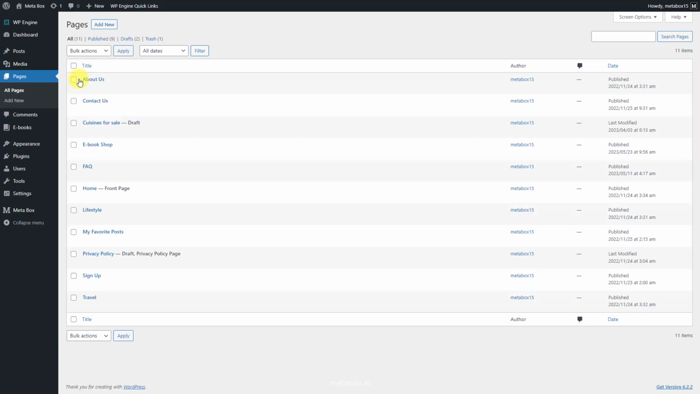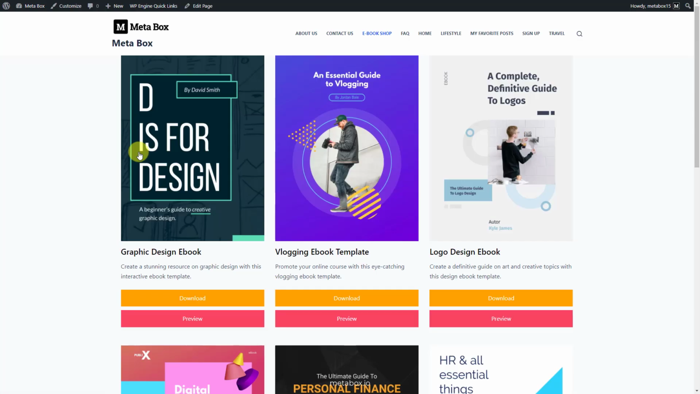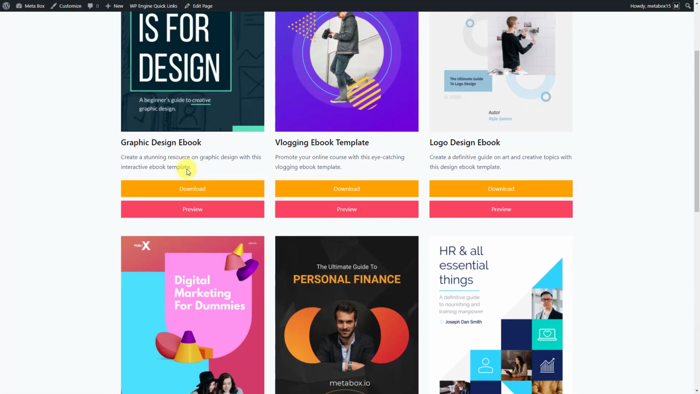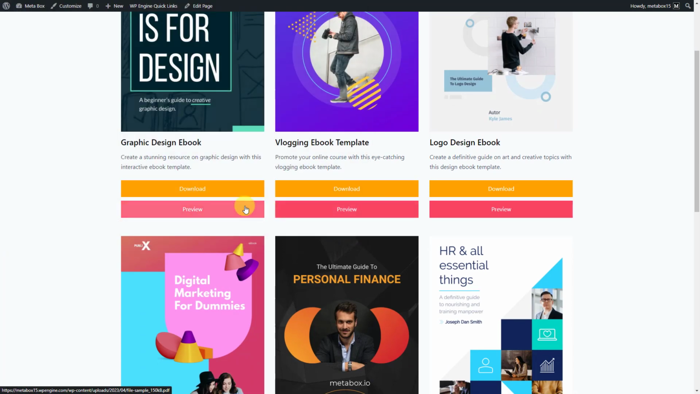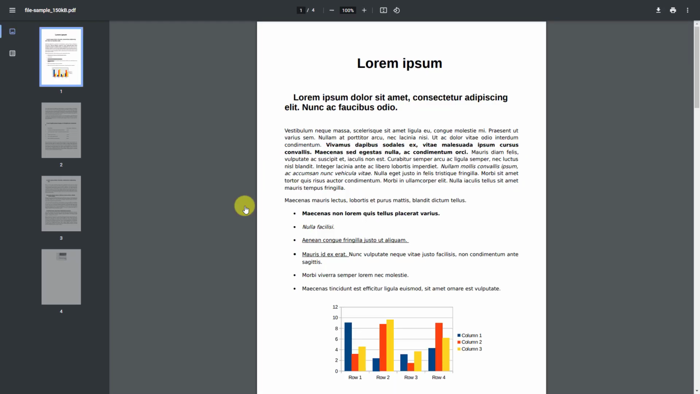After updating the template, you'll see the new look on the front end. Now you can click on the download button to get the ebook, or choose the preview button to read it online. That's all for today's tutorial.